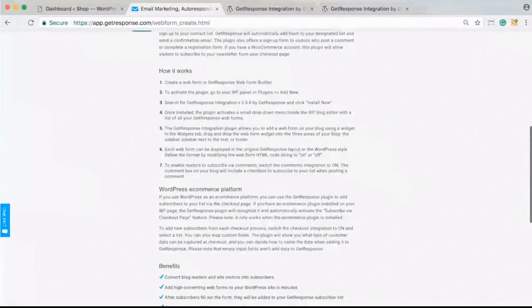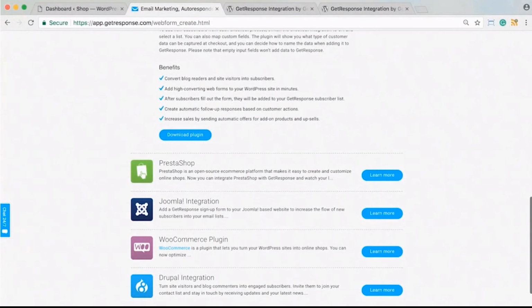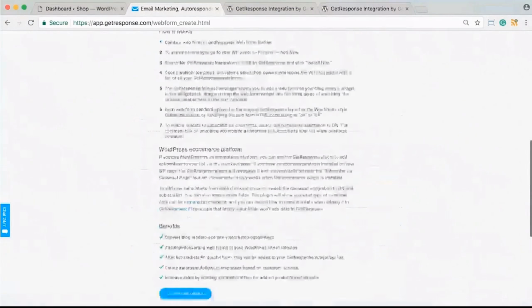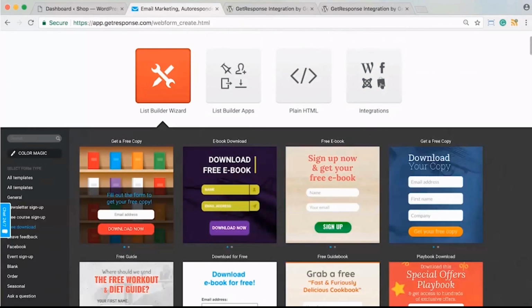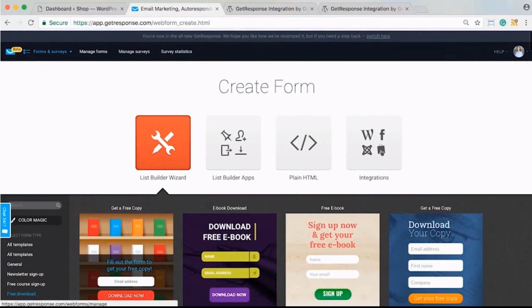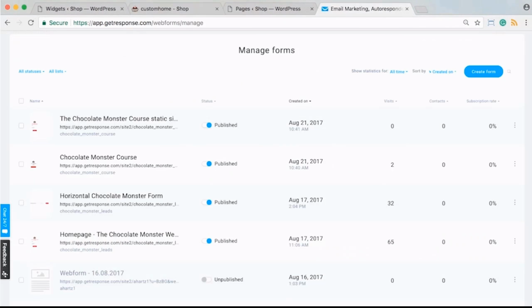And you can see we also have other integrations as well. So if that's what your site is based on rather than WordPress, check those out as well. But I'm going to be using WordPress as my example. And so I can go back to the List Builder Wizard, and actually I already have a form I've been working on, so I'm going to show you that one.